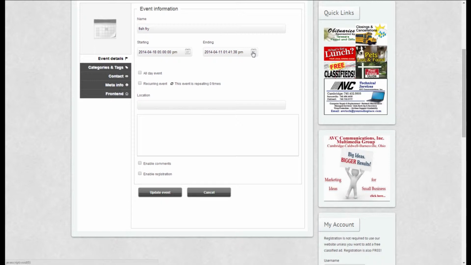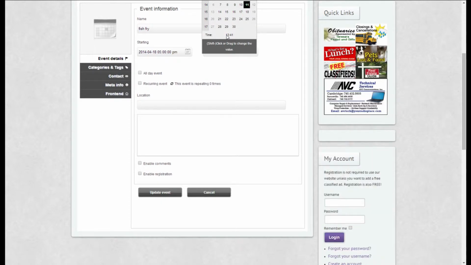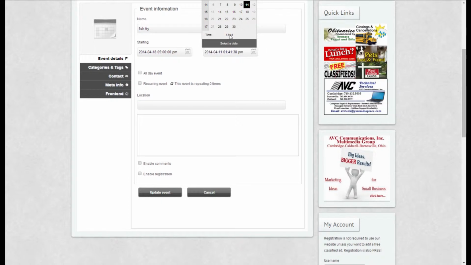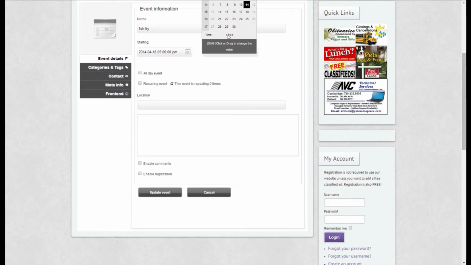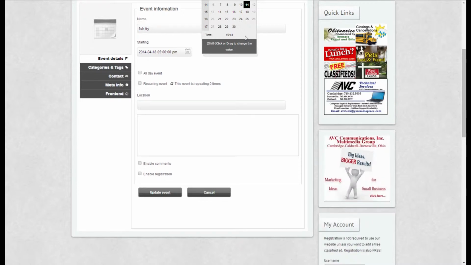So I go to the calendar icon. For an ending date, you don't have to have an approximate time or an exact time, but we do need some time. So I will say that it's going to end at 7:30. Again, it's military time. So that would be 12 plus 7. That would make it 1900. So I put my cursor on the hour and I move it to 1900. I want it to end at 7:30. I put the cursor in the minutes and move it to 30.